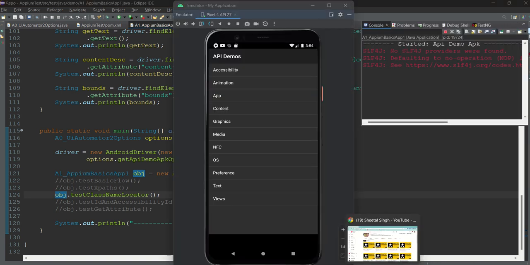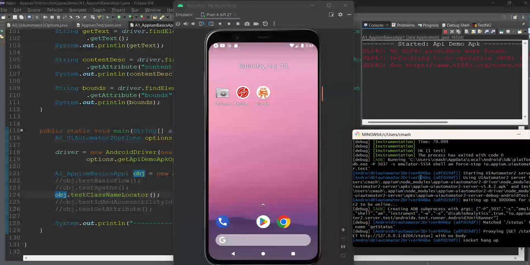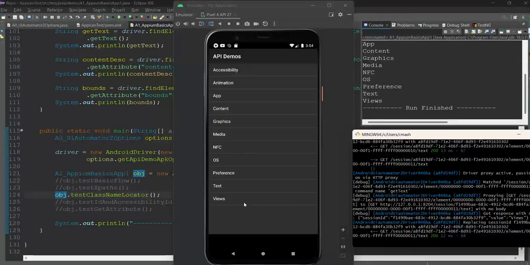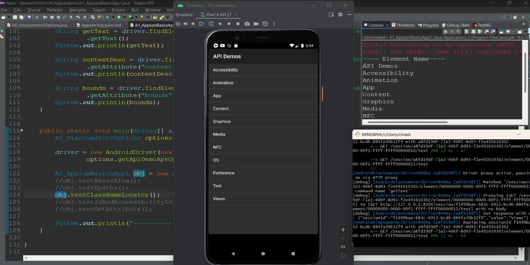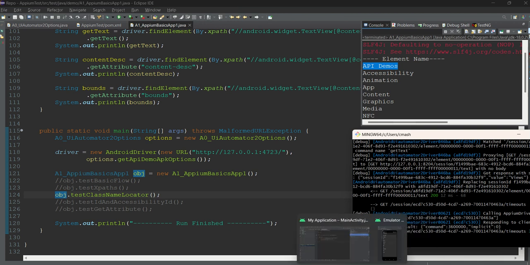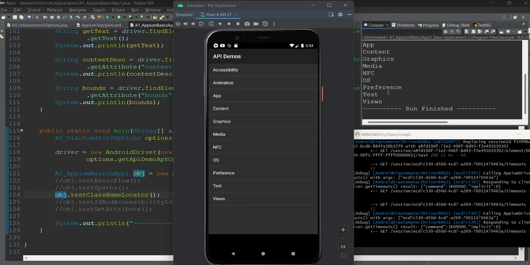Let me open a few things. This is our Appium server running behind the scenes. It just opens the app, fetches all the elements, and prints out the text. See, I'm talking about API Demos, right? So this is the 12th one. The elements are 11, so why is the 12th one coming? The class for this is exactly the same, that's why this has been picked up. So API Demos and Accessibility, Animation, App, all of them. The last one is Views. That's it. So all the element names we have successfully fetched and printed out.